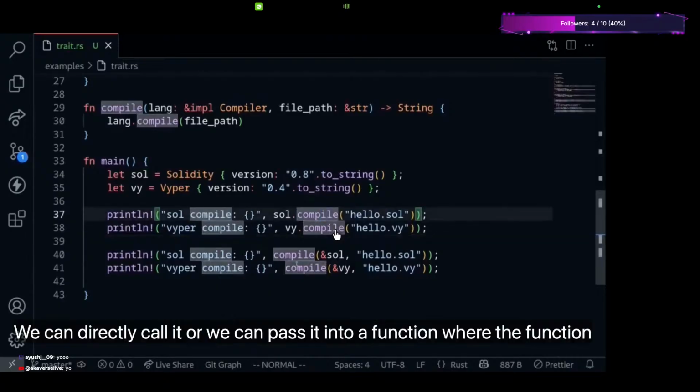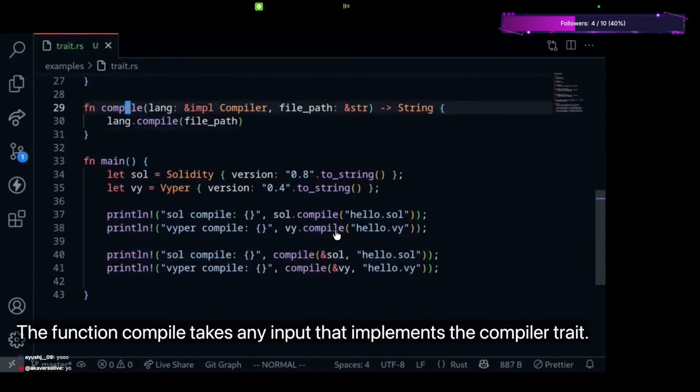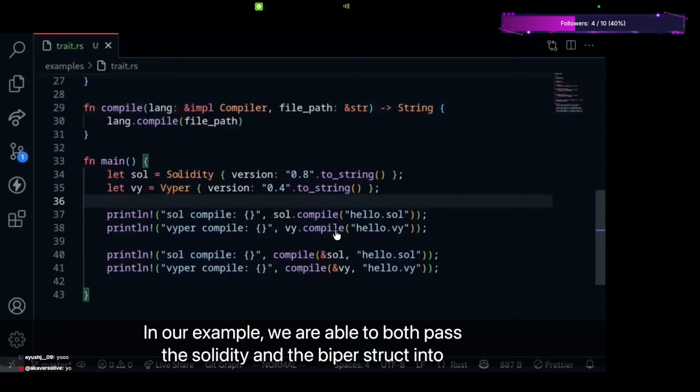So these are two ways to call the function compile on a type that implements the Compiler trait. We can directly call it, or we can pass it into a function where the function takes in a trait as input. So now notice what we have done. The function compile takes any input that implements the Compiler trait. In our example, we are able to pass both the Solidity and the Viper struct into this function.